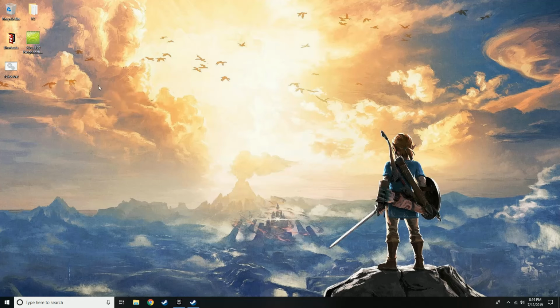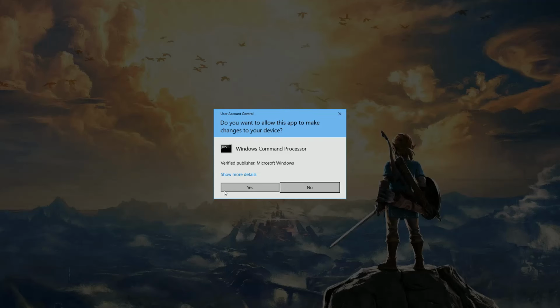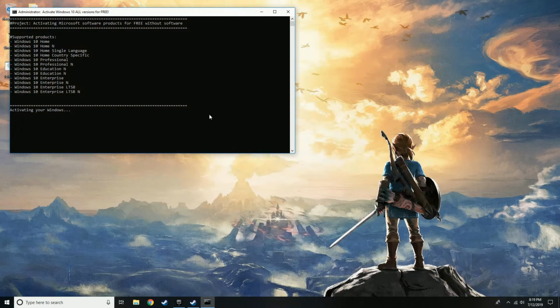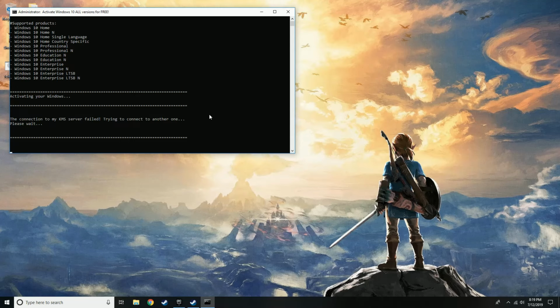Whoever created this file, I congratulate you 100% because that file is amazing. It activates your Windows without doing anything. All you have to do is download it, put it on your desktop or your downloads folder, right click it, click run as administrator, and let it do its thing. It'll automatically activate your Windows no matter whichever one you're on. Whatever, fake one, real one, legit, you know what I'm saying?